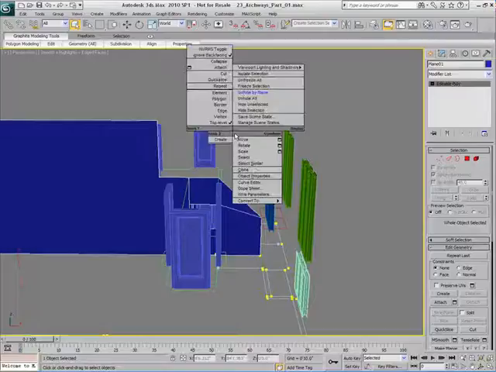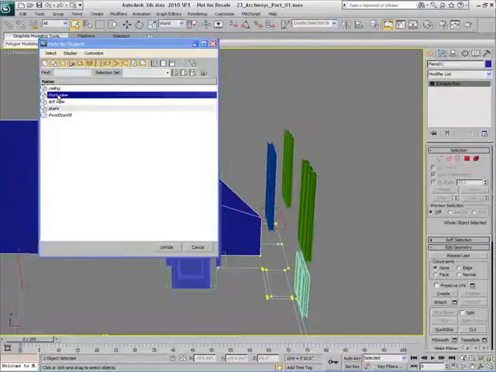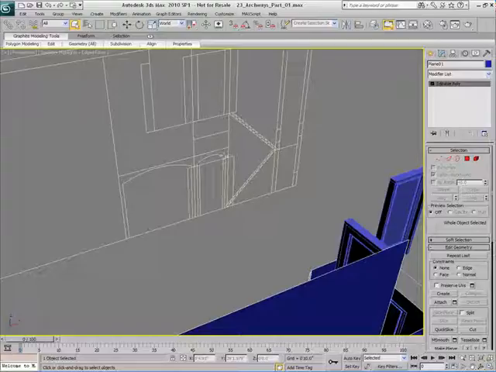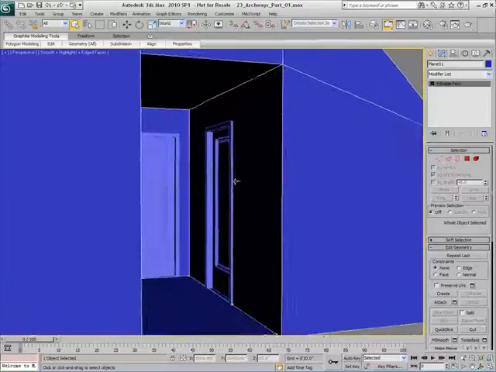Another thing I have to do is go to the quad menu and go to unhide by name. I want to unhide my front view. I'm going to need that front view because it shows me the arch in the hallway, the little one, and there's also the big one, but we'll get to the big one in a while. Right now we're going to do this little one first.